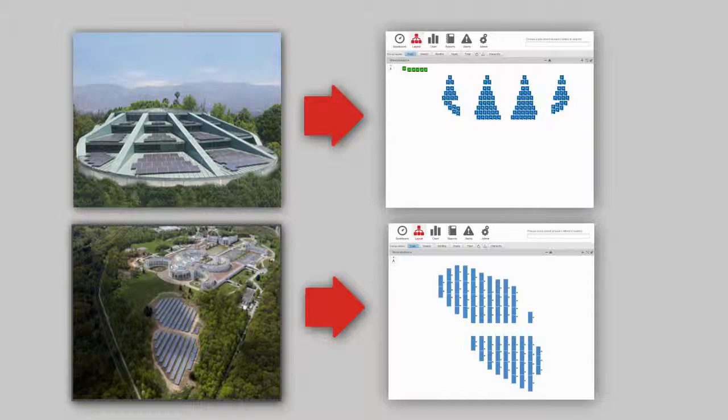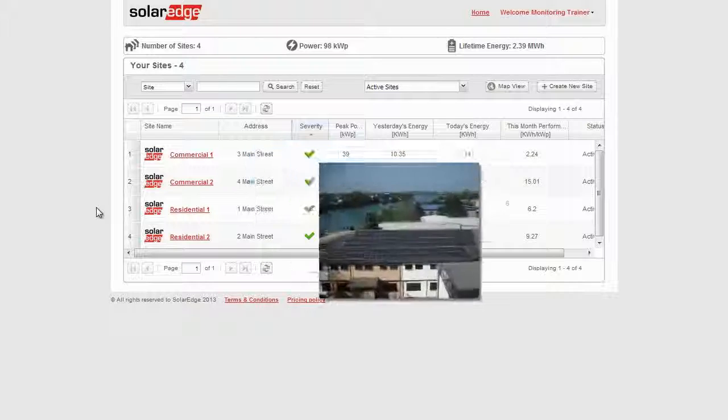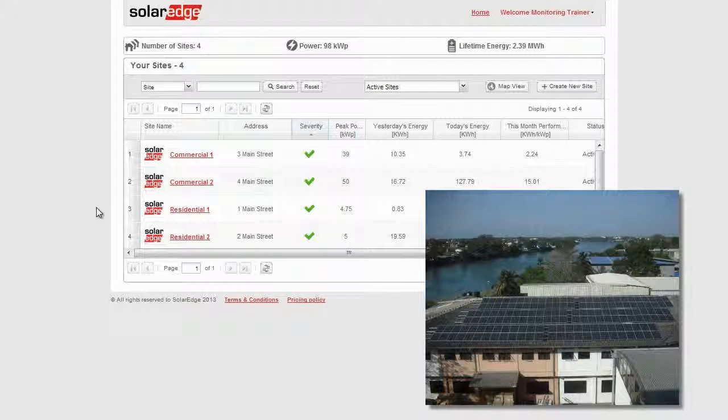For more information on how to use the physical editor, you may want to watch the basic editor tutorial first. Let's take this site as an example. This is a commercial installation with 3 inverters and 156 modules.